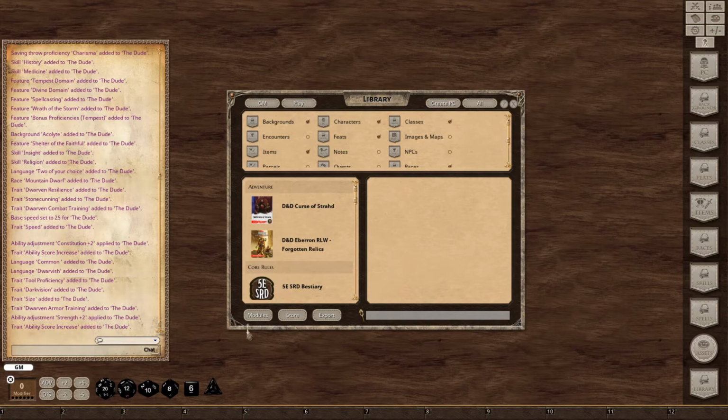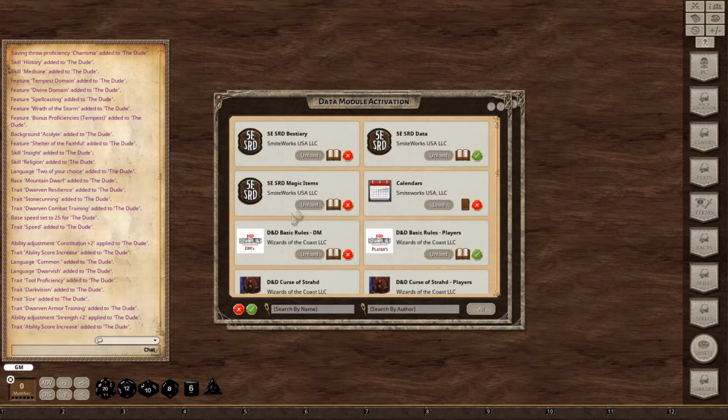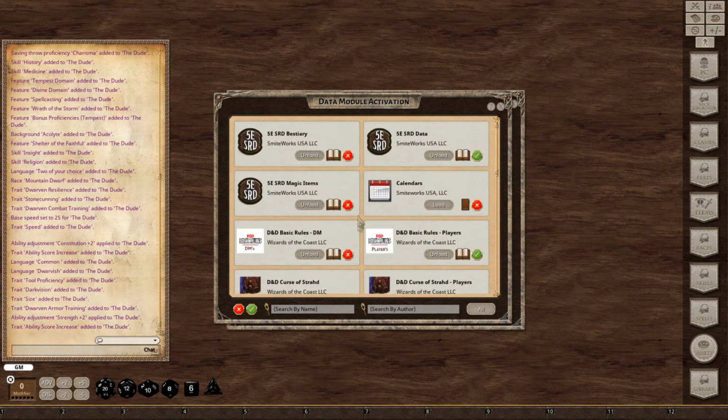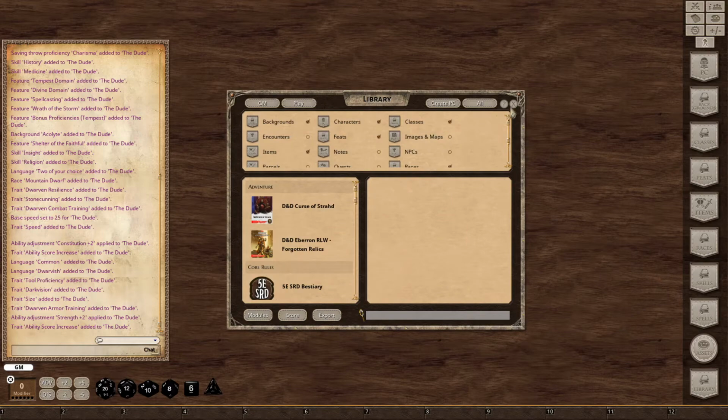Quick side note, if you go to the bottom left and hit Modules, make sure you have the modules loaded in that you need loaded in, and if you're not sure which ones you need, check with your DM. Next, we'll click out of that.